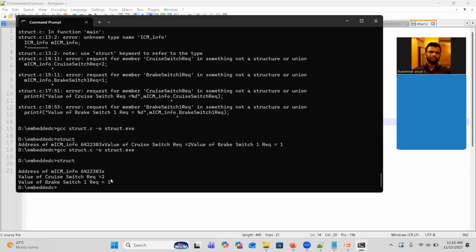Now the question is, they are storing the beginning address of the ICM info because that is where the structure starts. So we have 6422.303 as the result, right? Now the question is whether these two signals are stored in the same memory location or in a consecutive memory location. That we have to inspect. Maybe it may also store in 304. The break switch request can also be stored in 304. That can also happen, right?